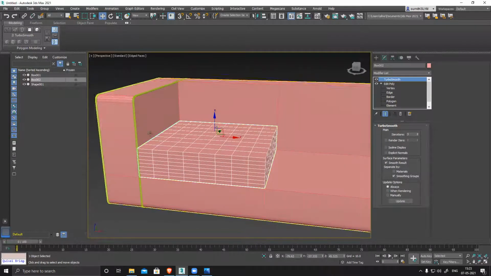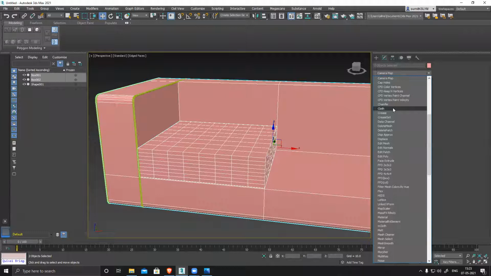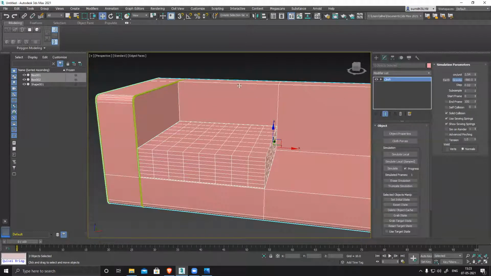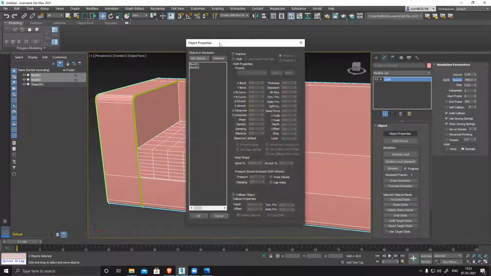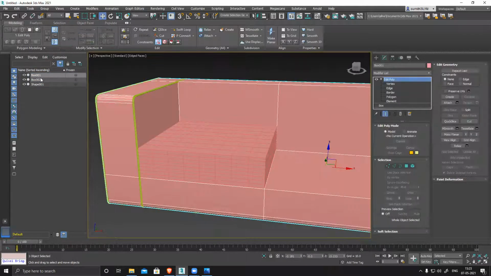So right now, suppose this is my cloth and this sofa is not my cloth. So I'll select both of them, apply cloth simulator, and go to object properties. Now, before that, I need to identify both the shapes. So I delete the cloth simulator. This one is the sofa, so make sure to name it sofa so that you can identify it very easily.